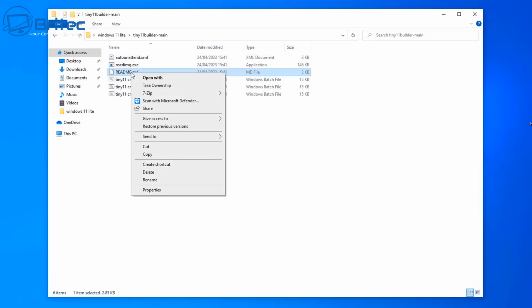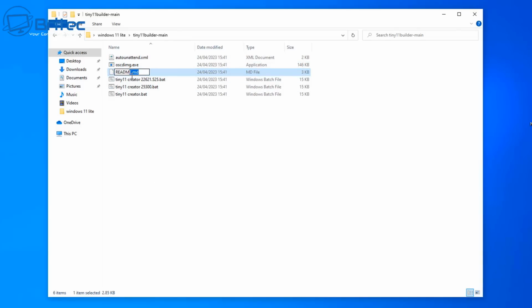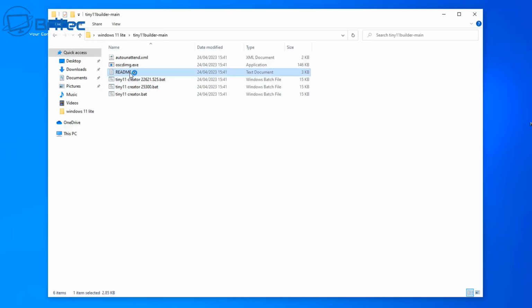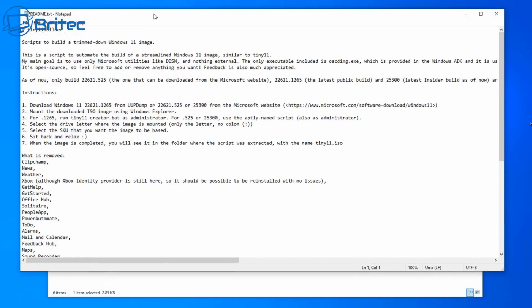So back to the actual Tiny11 Builder main file here. There is a README in here which you can take a look at as well, and this gives you some instructions. So I'm just going to quickly rename this to TXT and open this up for you. Inside here, this does give you some instructions on what version to download, and basically you'll have it here in a notepad. So it does take a fair bit of time, so just follow the instructions here and download the correct version. It should work perfectly fine. It also tells you exactly what is being removed from that ISO file.